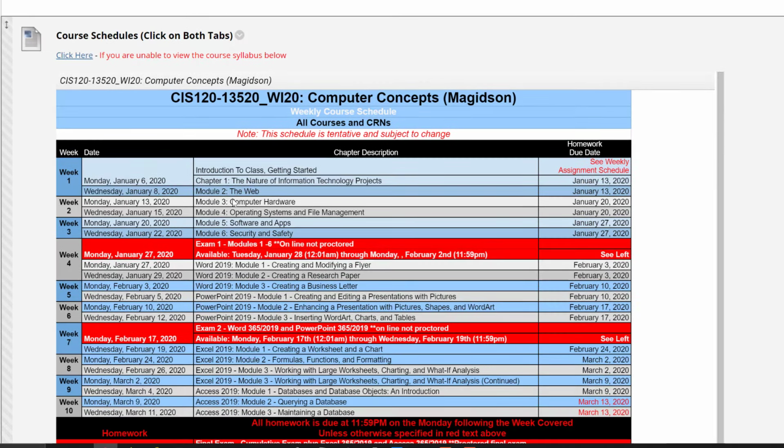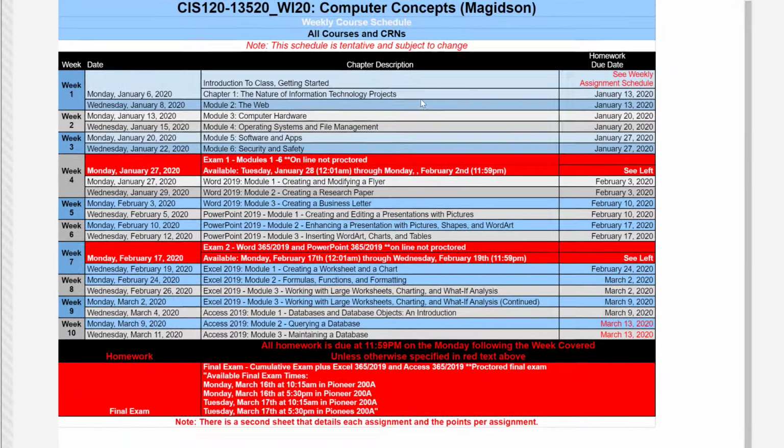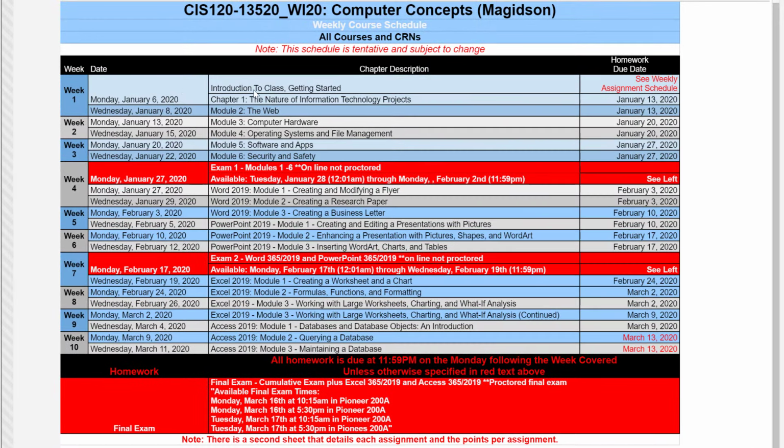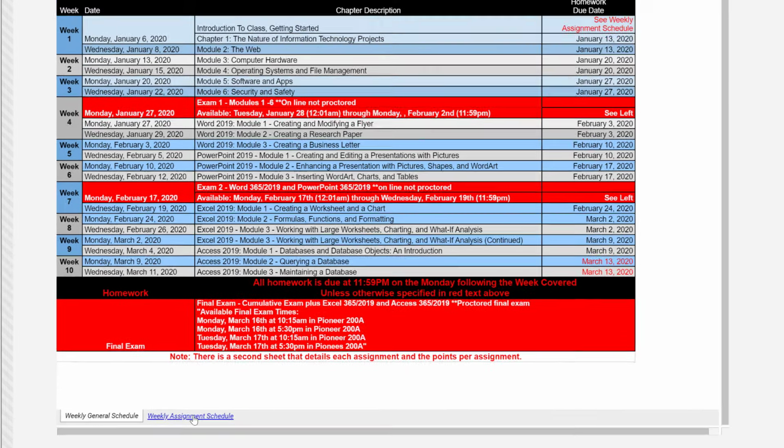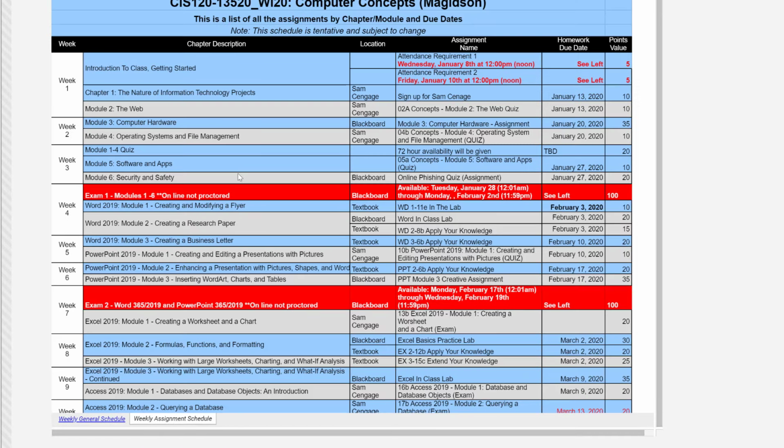Finally, I have this interactive schedule for students. And if you notice, the basic schedule here just gives them the topics that are covered. I cover topics a couple times a week, just as if they were in class. And then I have basic homework due dates. Now, this is not necessarily enough for students, so I have this weekly assignment schedule.